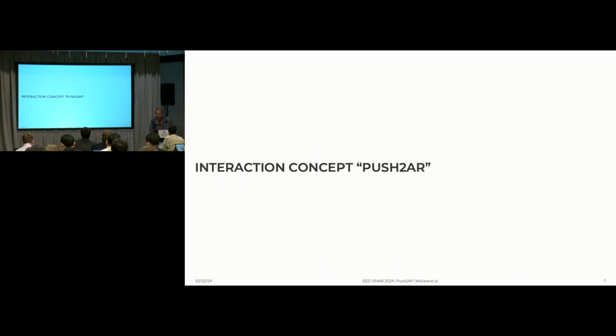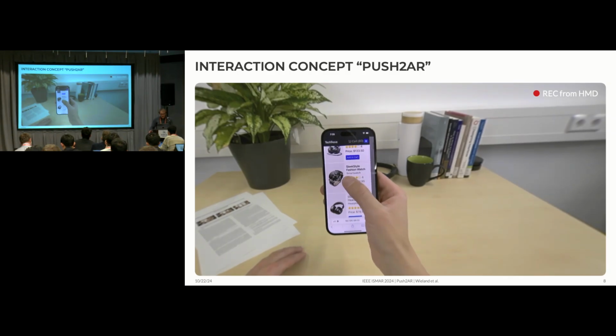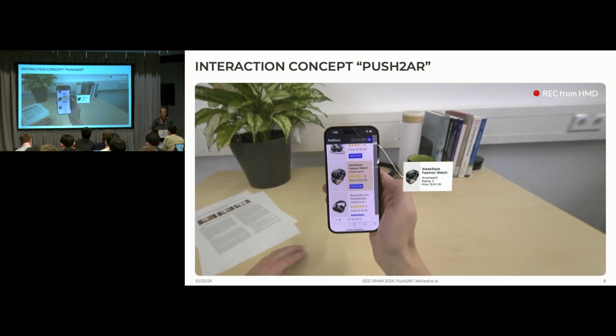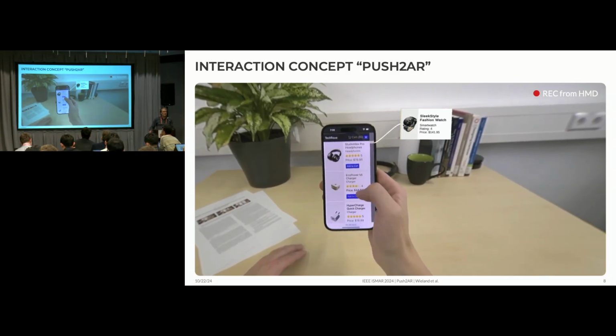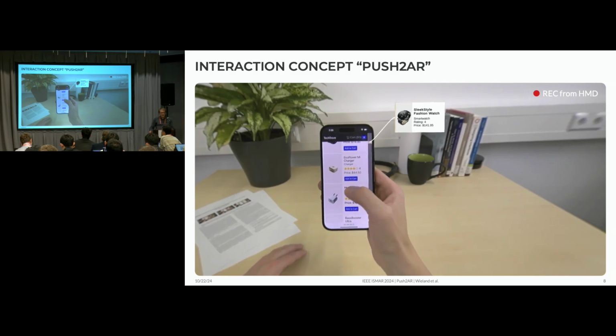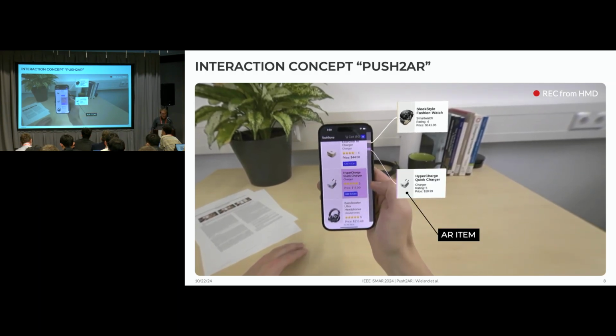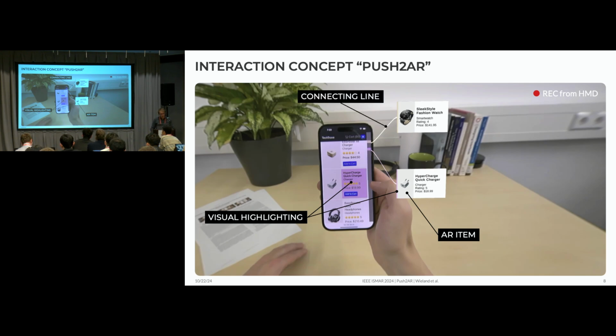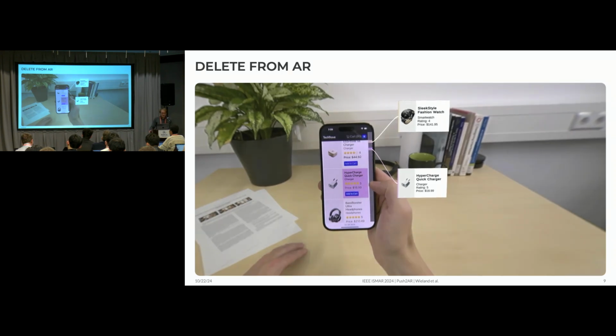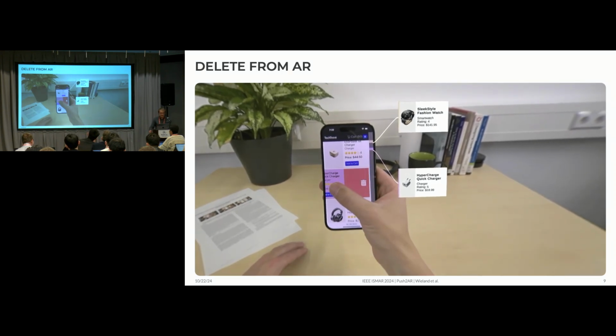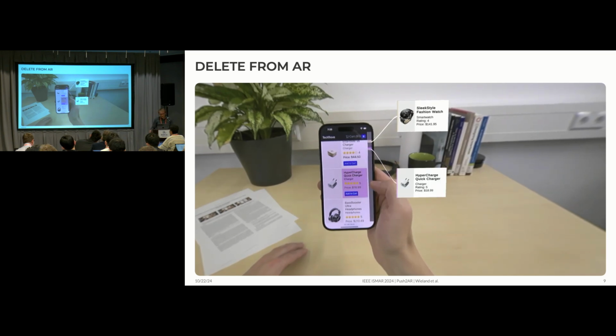So how does it work? Basically, with our technique, users simply perform a right swipe on a list item of any web page to push the item to the AR space adjacent to their phone. Items that are pushed to AR are highlighted with a randomly assigned pastel color and visually connected via lines to scroll indicators in the browser's scroll bar. To remove an item from AR again, users need to perform a left swipe on it, and as you can see in the video, the item then just disappears.